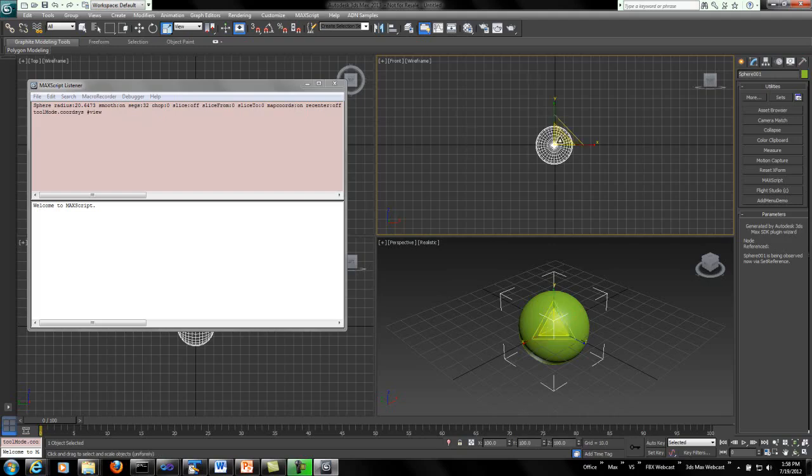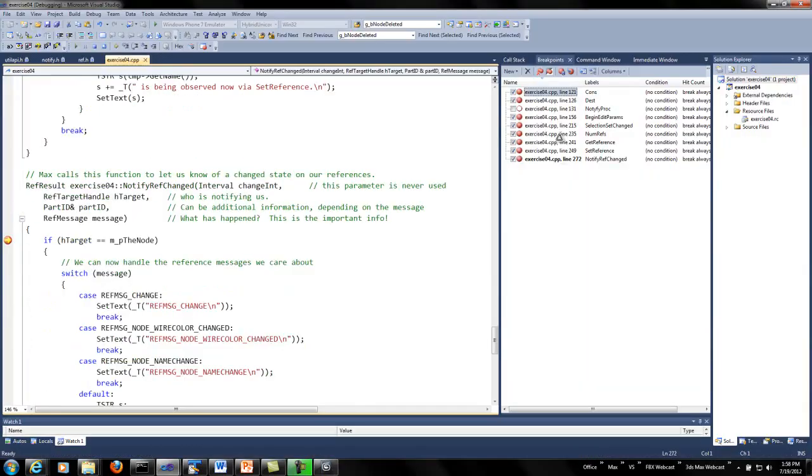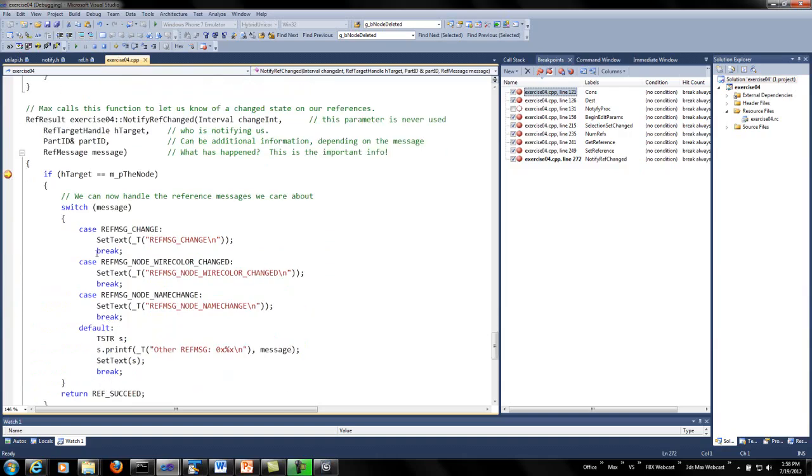As soon as I click and start to do something, it's going to hit my notify ref changed. Okay? So the first thing you need to do is double check to make sure that the target being passed in is in fact the reference that you're working with. So you can see here they are the same. So then we can switch and we can handle the messages we want. So in this case, the very first message is something that we're not necessarily interested in. So in the default case, I'm just going to output it.